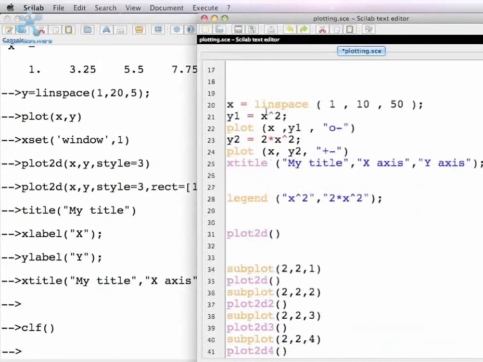We will define the x-axis points in a row vector x using the linspace command. Let us define a function y1 equal to x square. Plot x versus y1. Define another function y2 equal to 2x square. Plot x versus y2. We will also give the label and title to our graph.